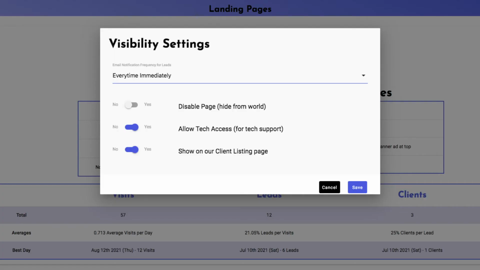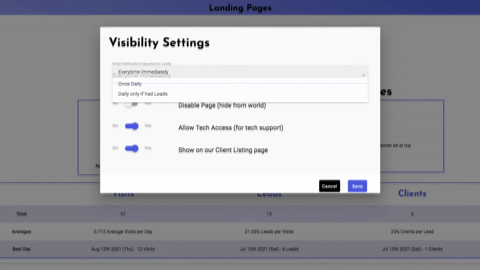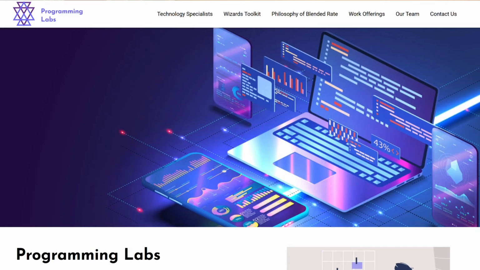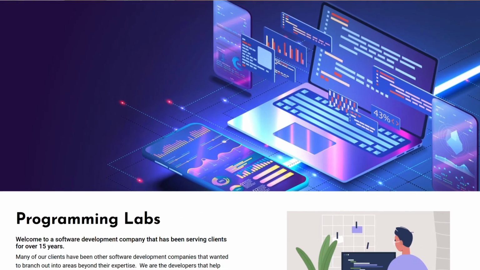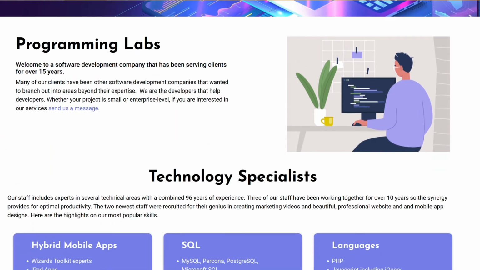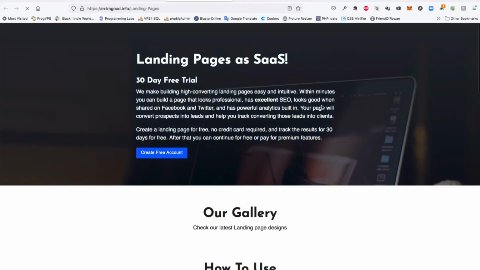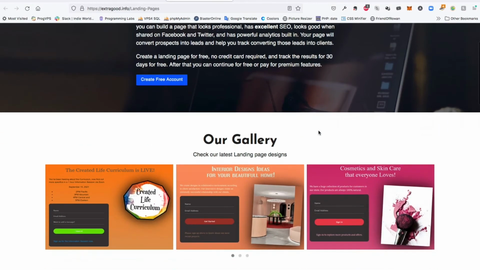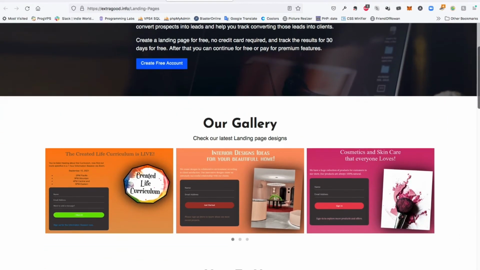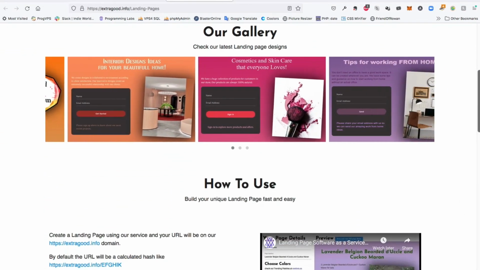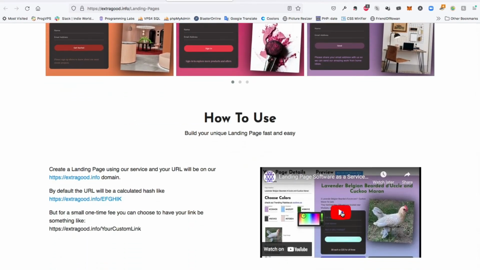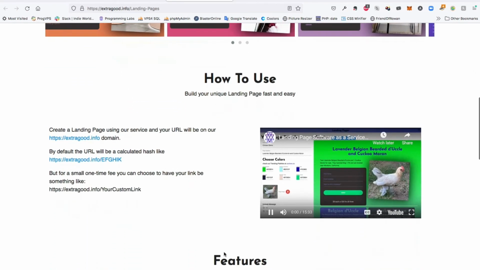What about clients that need technical support or want something outside our basic templates? Well, we're a software development company. That's what we do. We fix software issues. So we made it so that you can allow tech access, and you go into your admin page, you allow tech access, and then one of our software developers can get into your page and fix whatever HTML problem you're having, or help you out with whatever minor issues you have.